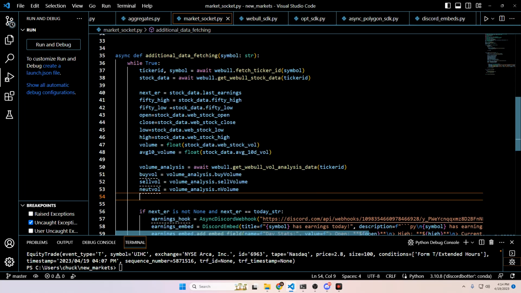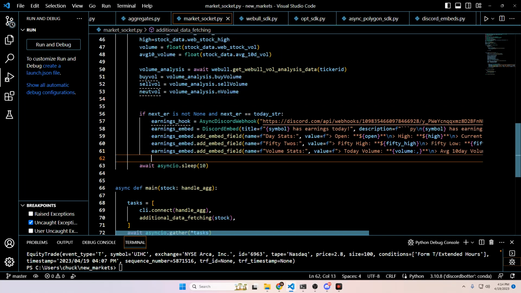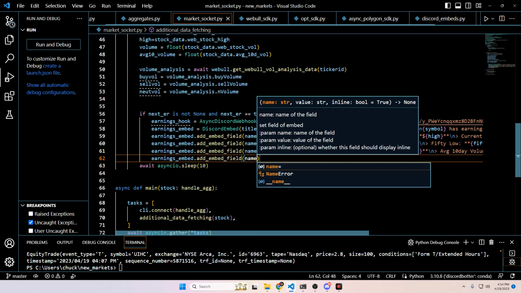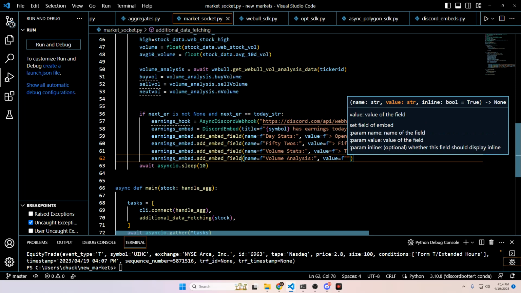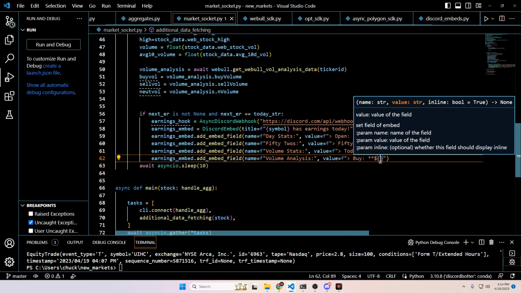So basically, we have the 3 different types of volume defined now. So we can add one last field here for this example. Name is volume analysis. Value is buy volume.